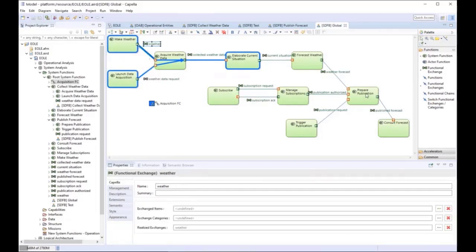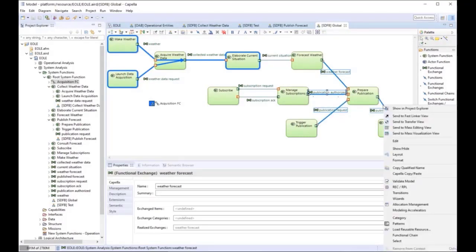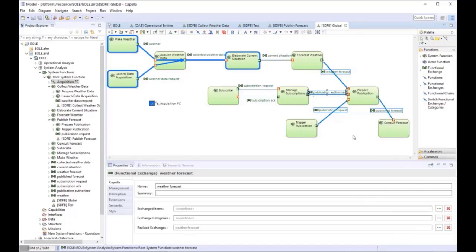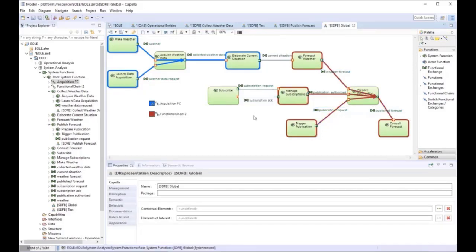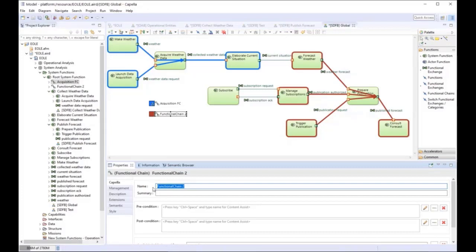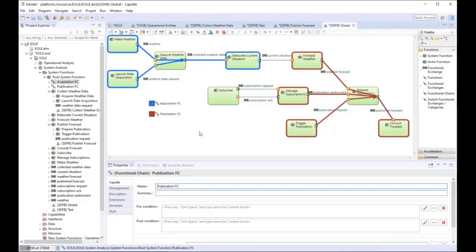So now we will create a second functional chain called publication on the right part of the diagram. I just select the three input and one output, right-click functional chain, create a functional chain, and the chain is created automatically. By default, it is red. The first one created is blue, second is red, third is orange. So let's rename this functional chain to publication FC first. And then we will think about the color.